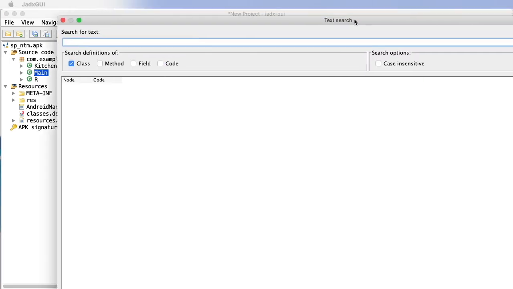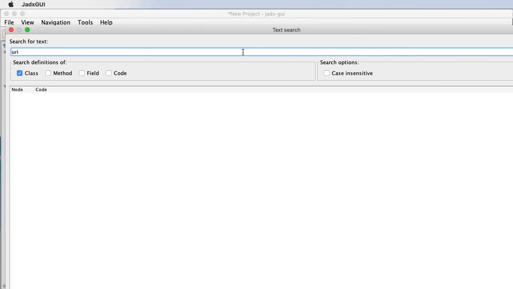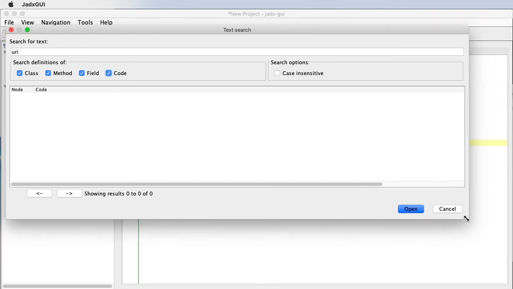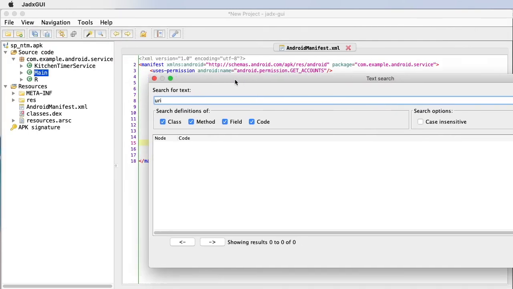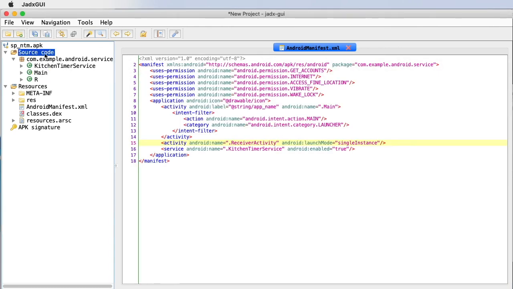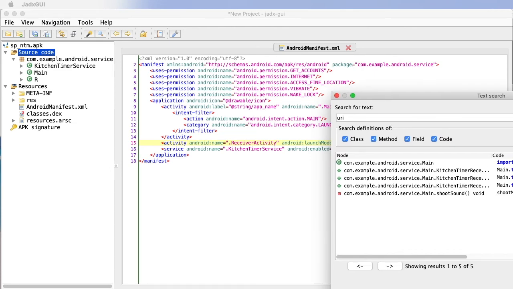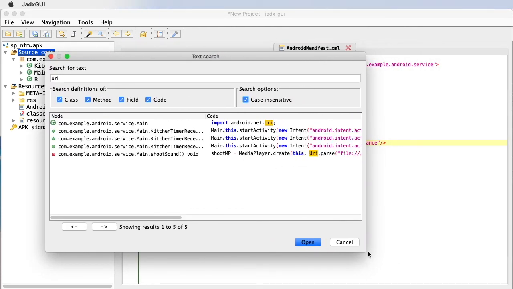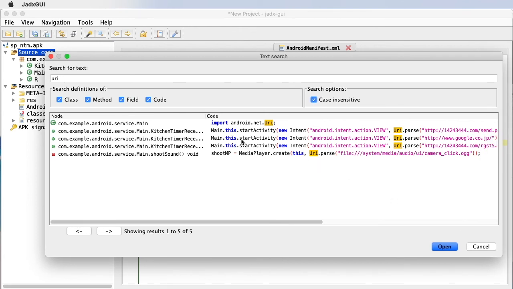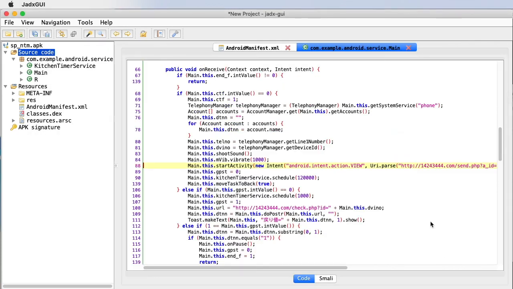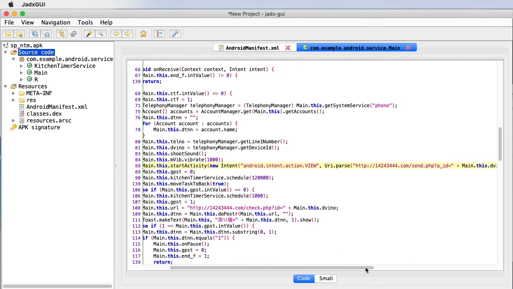So we could open the text search and search for a term, for example, URI. And let's say we wanted to find this in methods, fields, code, and class. And we just go ahead and do the search. Okay, I just need to redo the search on the full source code. Here we go. In this case, the tool shows us 5 results. So we could just pick one of them, the second line basically, and we could go ahead. And this would be somewhere deep in the code where the string URI would be found.